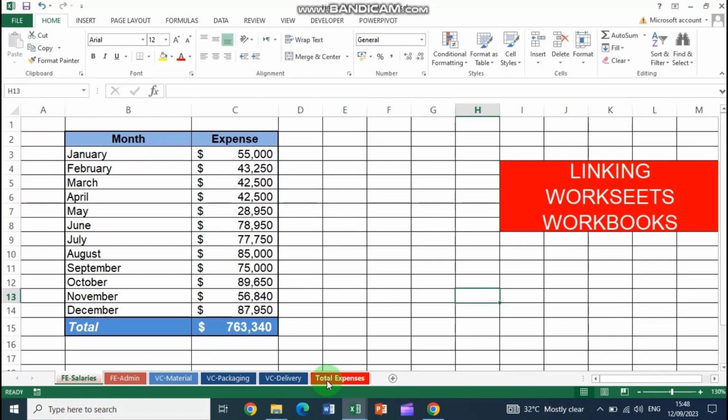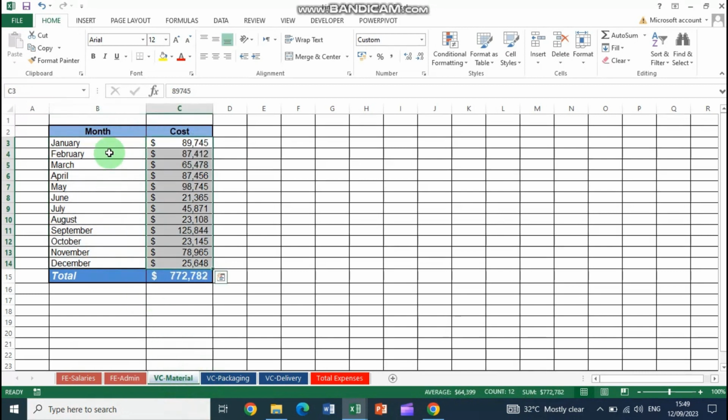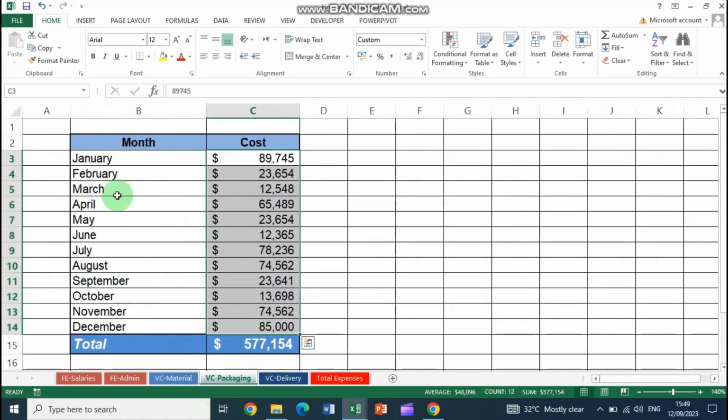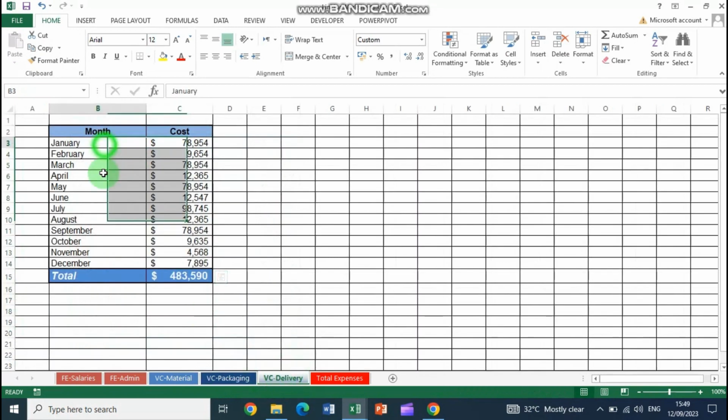Now the scenarios I have built up are two. The first one I am going to explain is linking sheets within the same workbook. I have built up some sheets here. I have a sheet for fixed expenses for salaries for the whole year, and fixed expenses for the admin for the whole year in another sheet. I have variable cost of material for the whole year in one sheet, variable cost of packaging for the whole year, and variable cost of deliveries for the whole year.